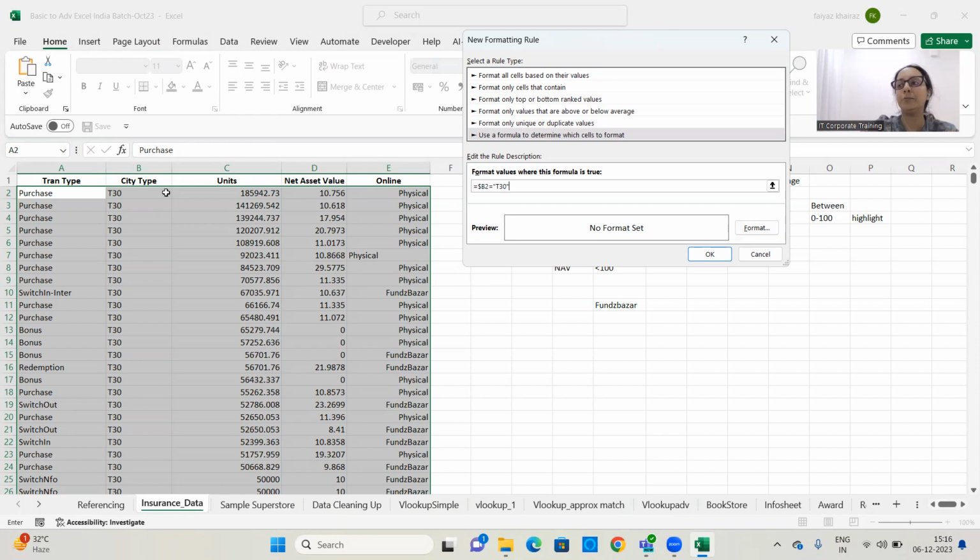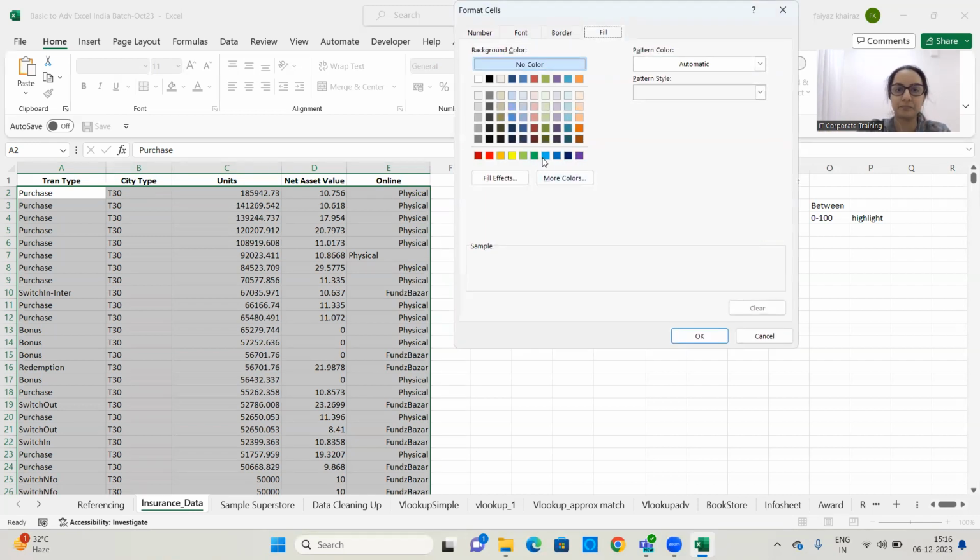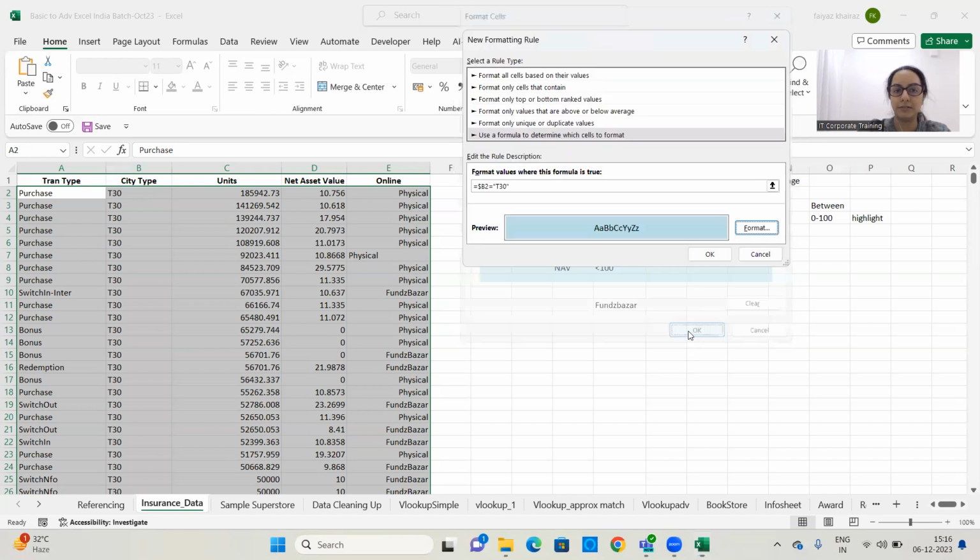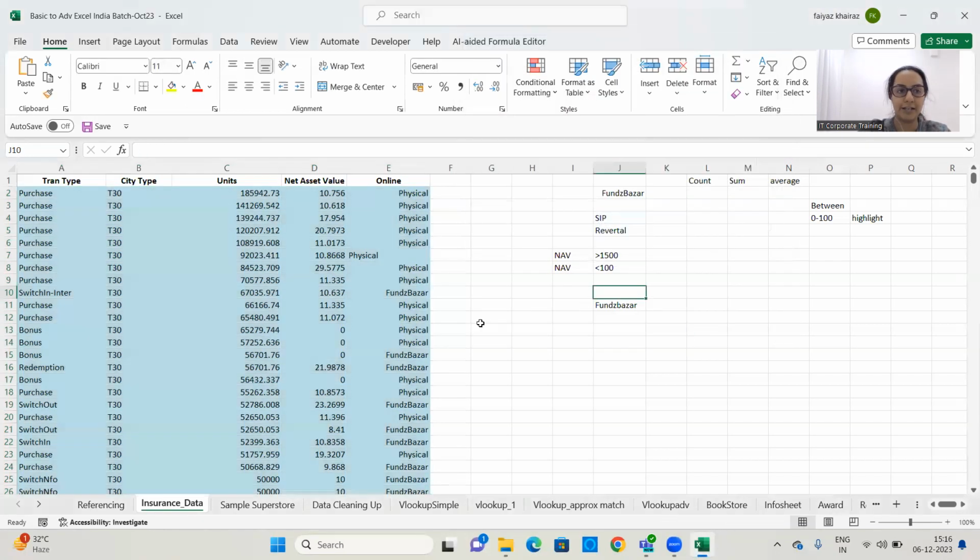Also, single quote being used. I repeat, very, very important. Single quote being used twice is not the same as double quotes. Click on Format. Choose a color. Say OK. Say OK again. And wherever there's T30, you'll get the highlight.